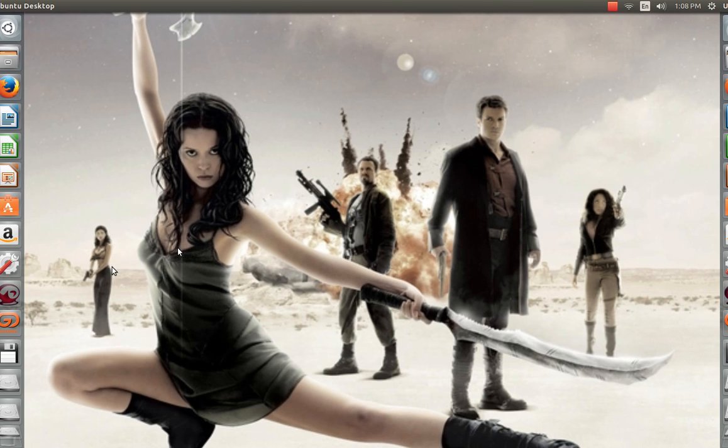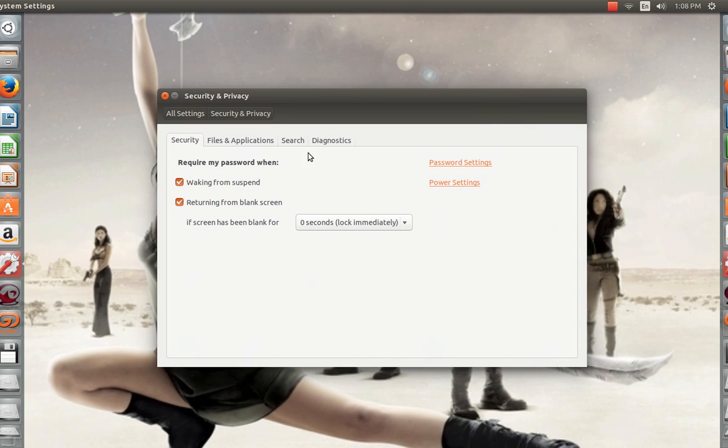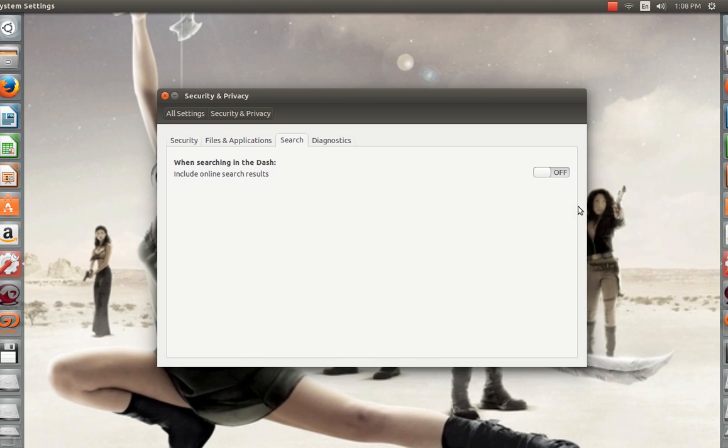If you, like me, have privacy concerns about the search function in the dash, then you can turn that off. You go to Settings, go over here to Security and Privacy, select the Search tab. Now, as you can see, I have already turned it off. This is on by default. You can leave it that way or you can turn it off. I chose to turn it off.